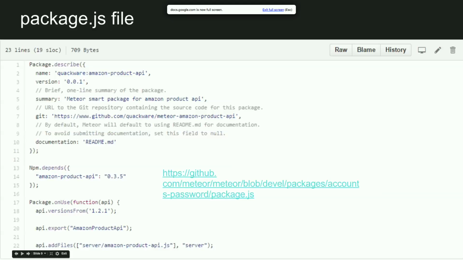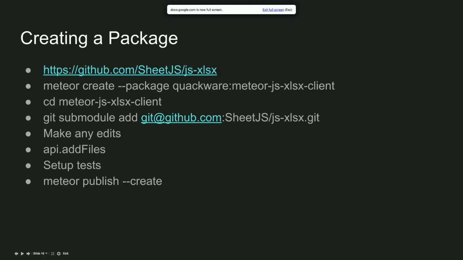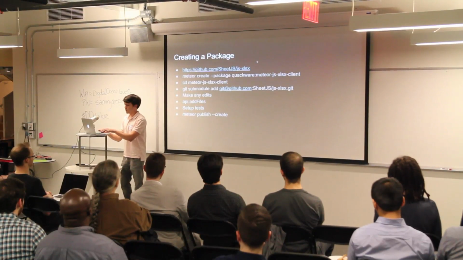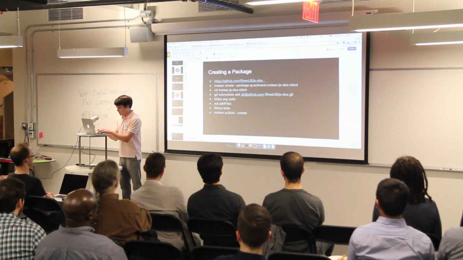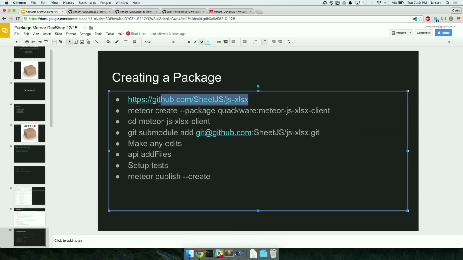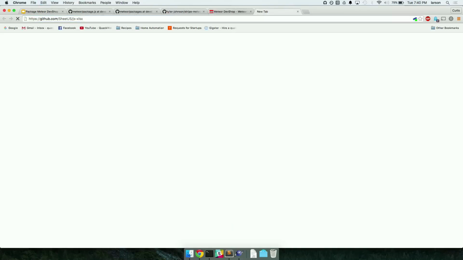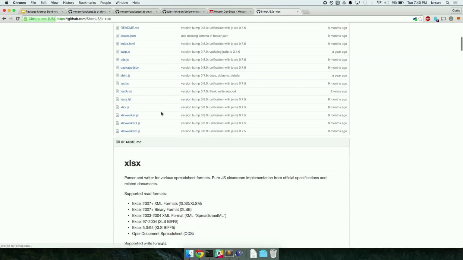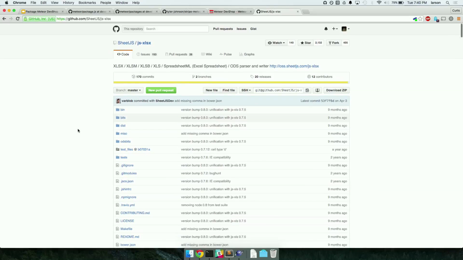All right, so now we're just gonna go ahead and create a package. So in one of my projects, I needed to parse an Excel file on the client. I didn't really want to use any node packages because I didn't want to make that extra server call. I wanted everything to happen on the client to make it super useful. So I found this GitHub project that is basically an Excel parser that can be used through Node and can also be used on the client.